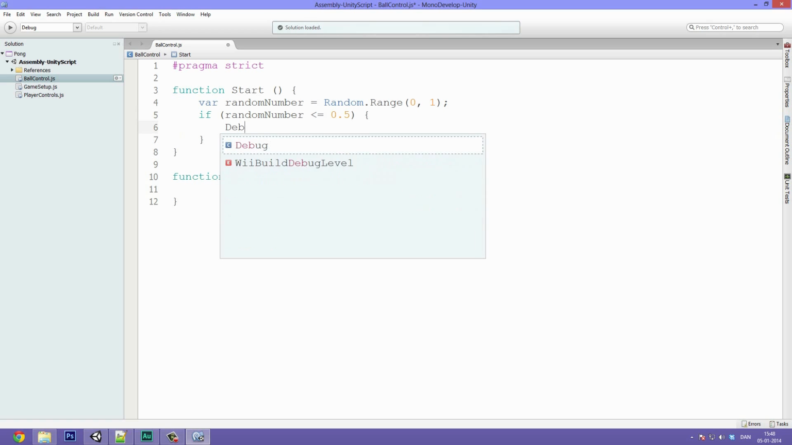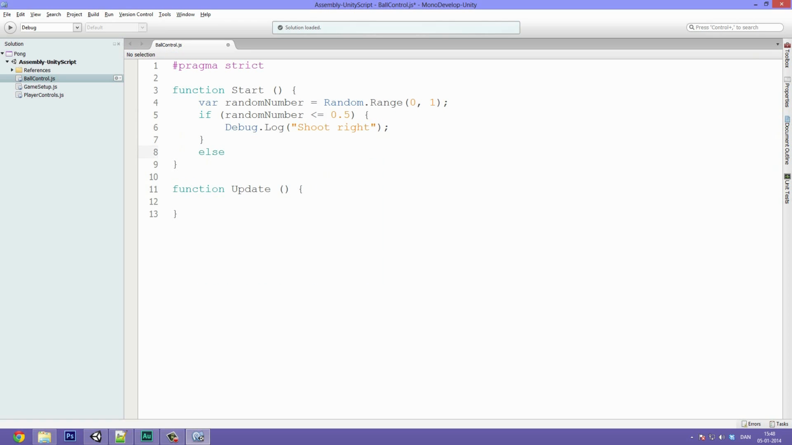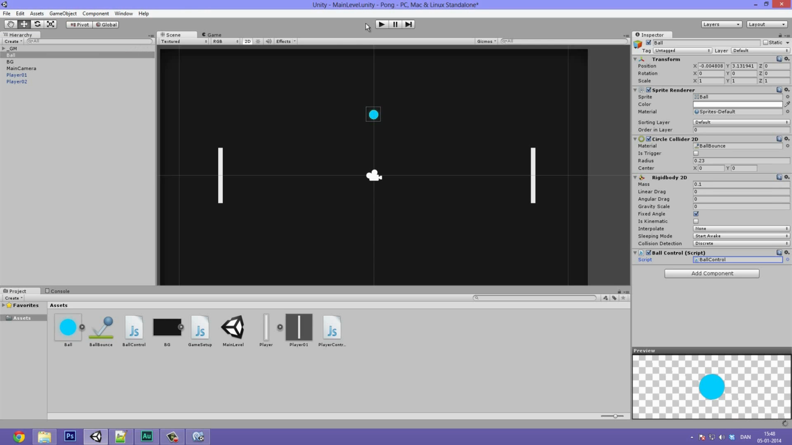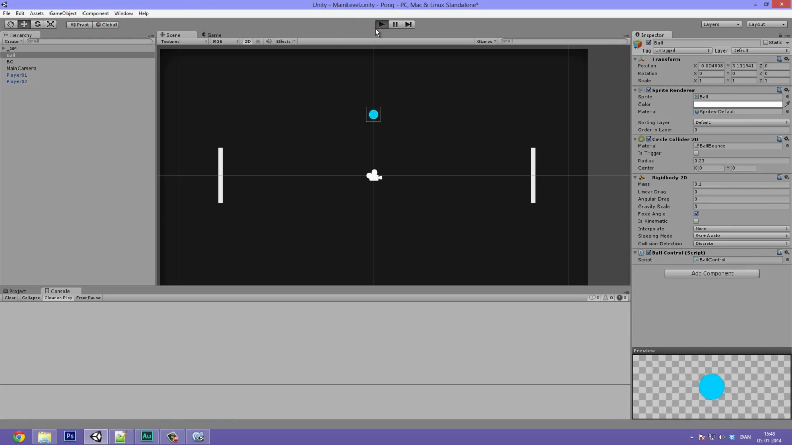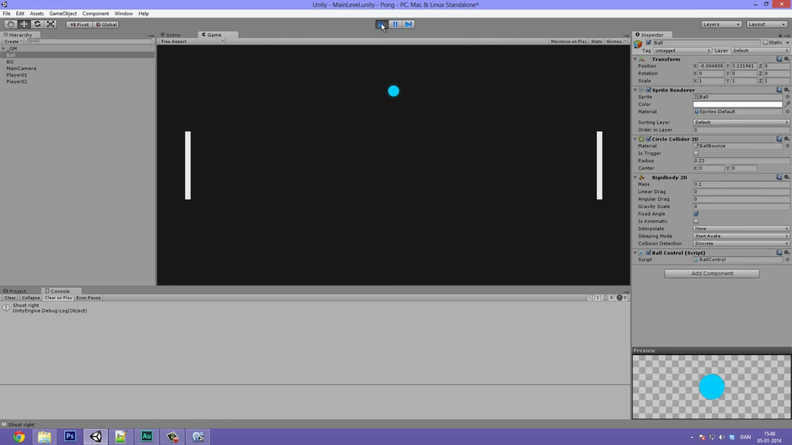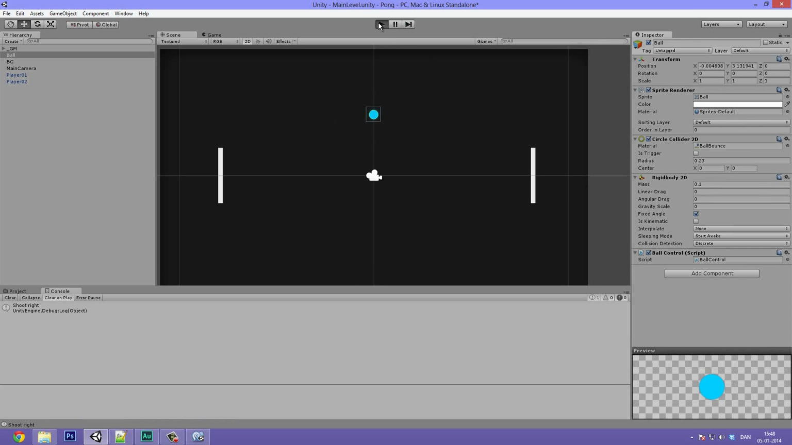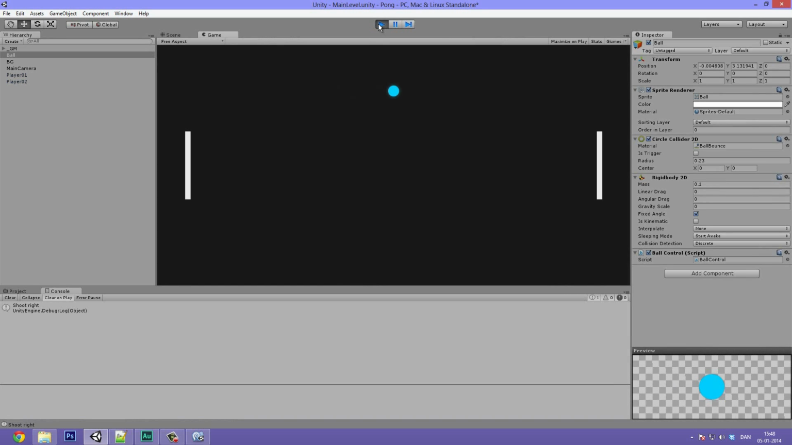So Debug.log shoot right, and if it's not, so else, Debug.log shoot left. So now when we play this, we should see that it randomly chooses a number or a direction to shoot. Right now we've only gotten shoot right, but in a sec, if we keep on playing this, we should get shoot left to appear also. Let's see if we can get shoot left to appear.